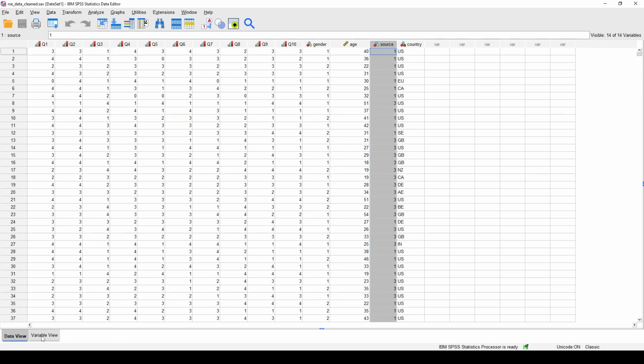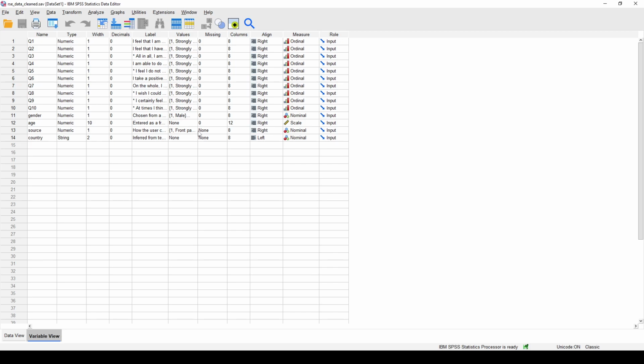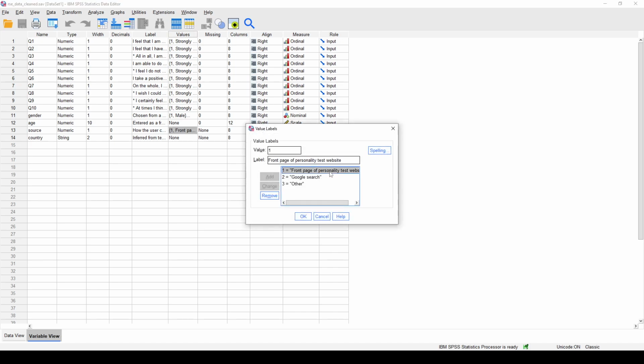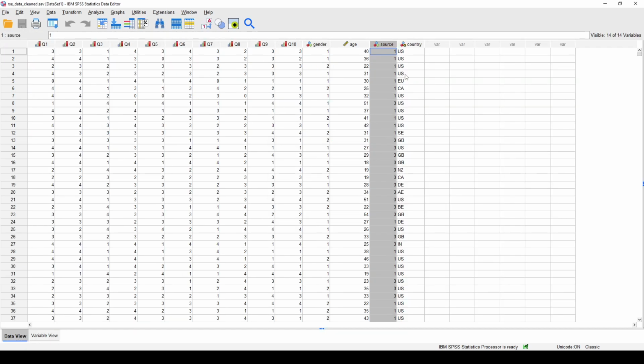I can investigate them in variable view to see that option 1 represents the front page, option 2 represents a Google search, and option 3 represents other. So here I'll be investigating and creating variables for front page, that is the number 1, other, that is the number 3, and Google search, that is the number 2, which isn't displayed in my first 37 observations.